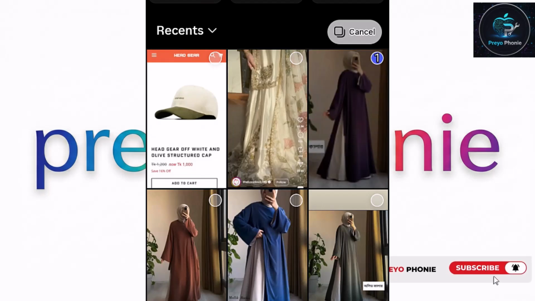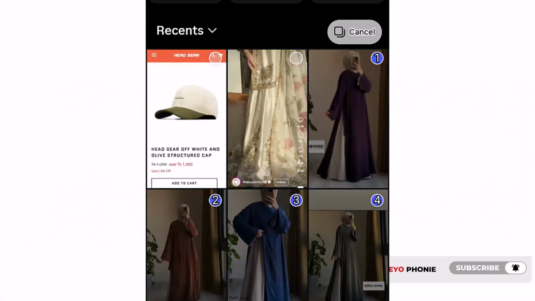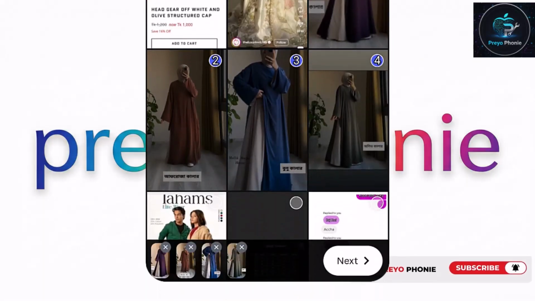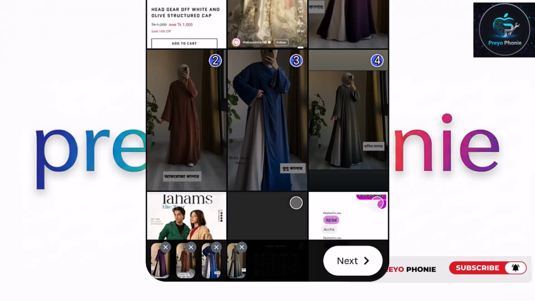Step 4. Pick multiple photos from your gallery to include in your story. You can select as many images as Instagram allows for a single collage. Choose images that visually complement each other for the best effect. This is where your collage really starts to come to life.